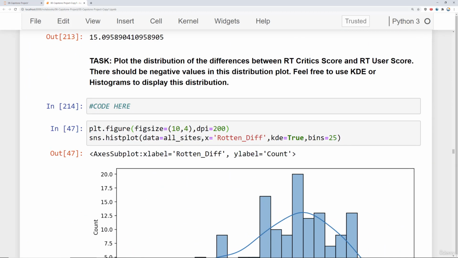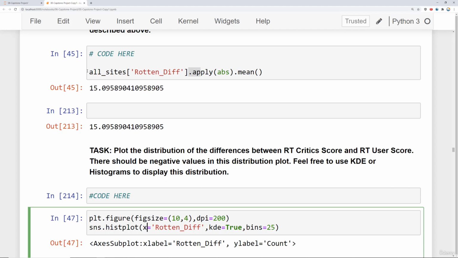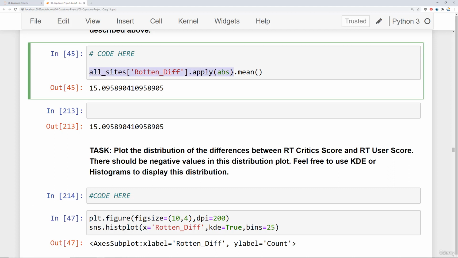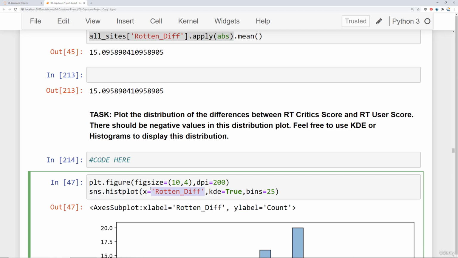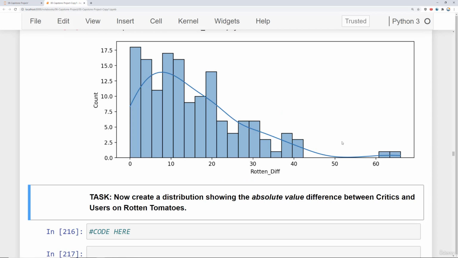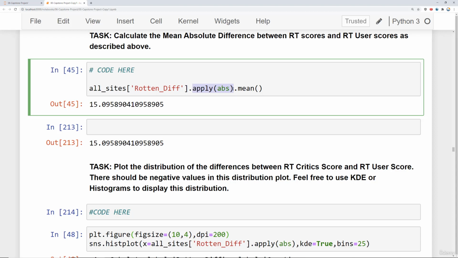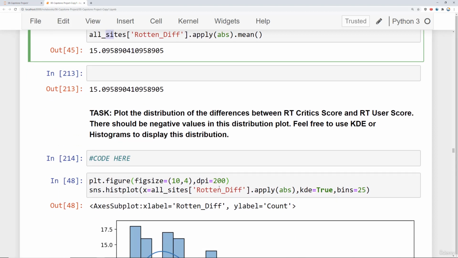And if you want to switch it and just show the absolute value, the way you can do that is essentially the same thing, but what you can do here is actually just pass in x directly as the column we just had here. So we can say all sites rotten diff apply absolute. This is one way you can do it without having to define the column within. X can actually take in the raw series, run that, and you get the same plot. Or if you want, you could have made the absolute values, applied them first, and then set that as a new column within the data frame, and then just repeat.